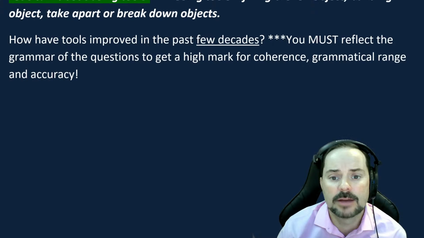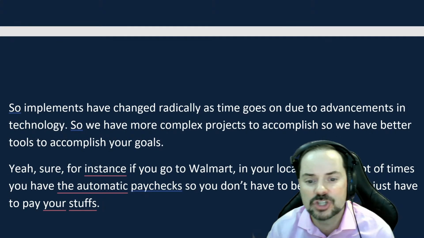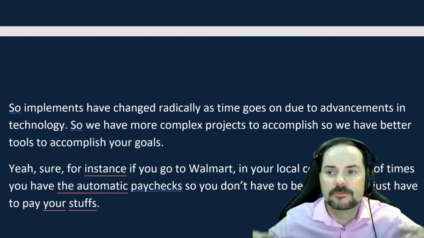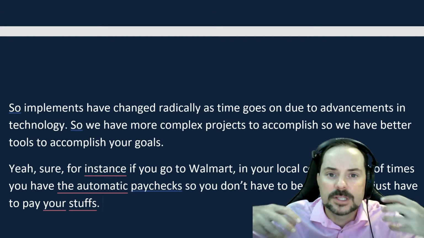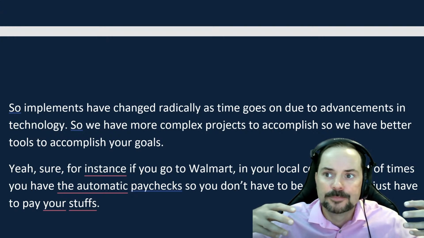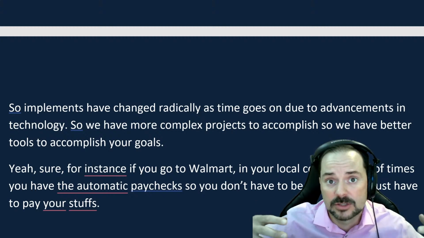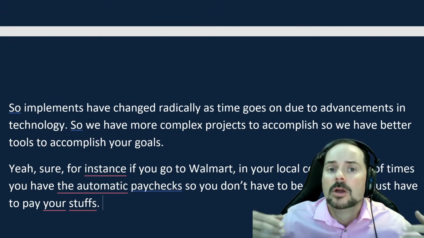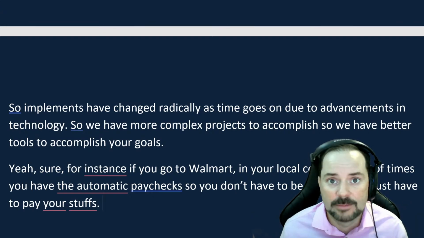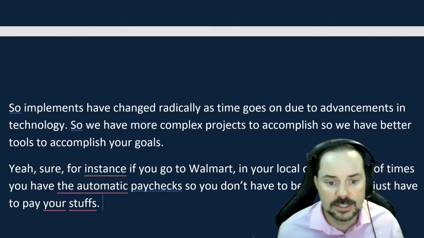When I asked you how have tools improved in the past few decades, you said, "So implements have changed radically as time goes on due to advancements in technology," and it started to feel like you're really forcing vocabulary into your response and paying more attention to using advanced vocabulary than to making sense, to being coherent, okay? Coherence is a lot more important than forcing vocabulary. You can use the most advanced vocabulary, but if I don't understand what you're telling me, I can't give you a good mark. Does that make sense?